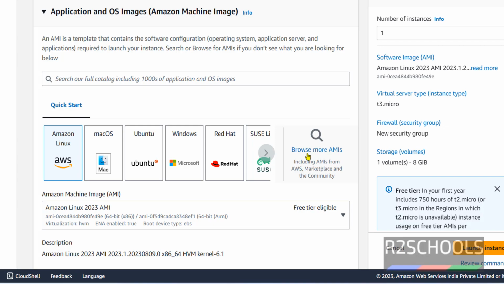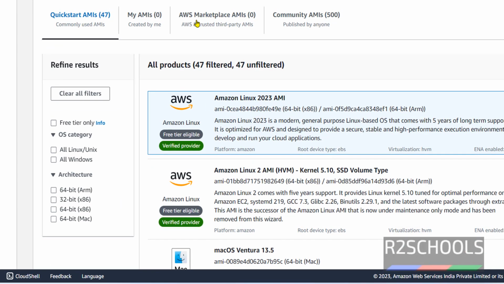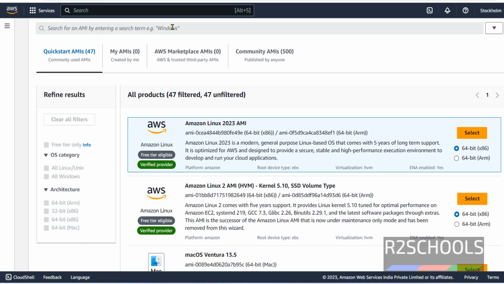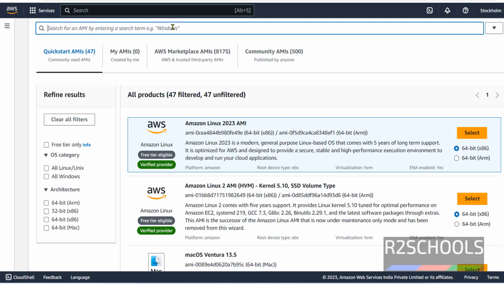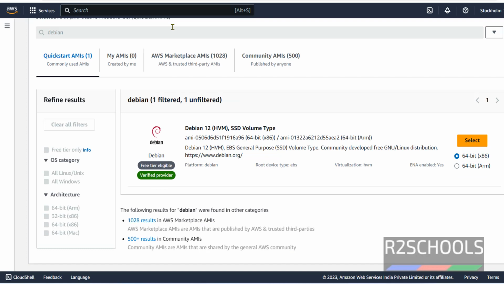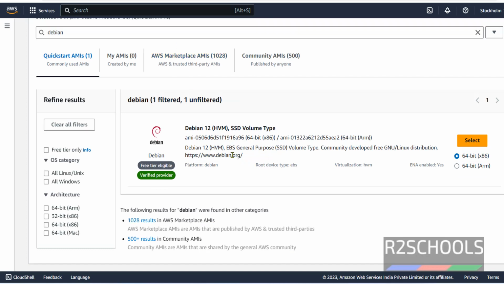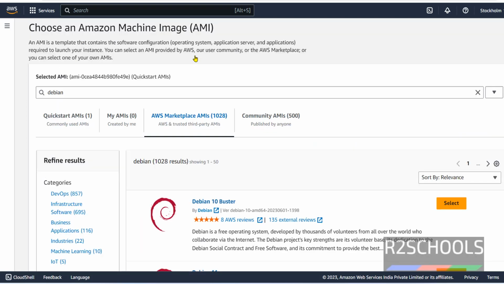Now click on this browse more AMIs. Then search here Debian, and hit enter. See, we have Debian 12 SSD volume type. But here we are able to see only one. Click on this AWS Marketplace AMIs.